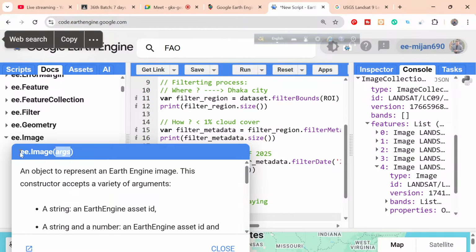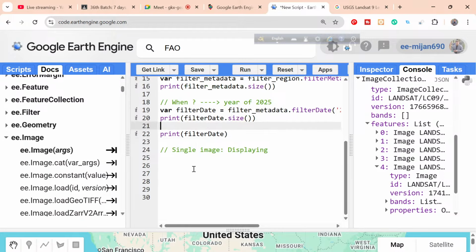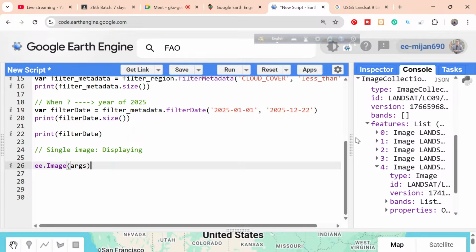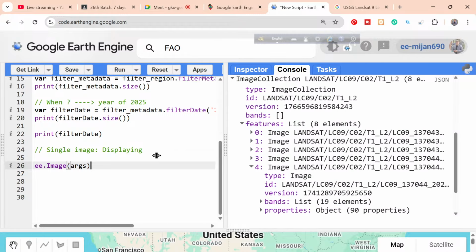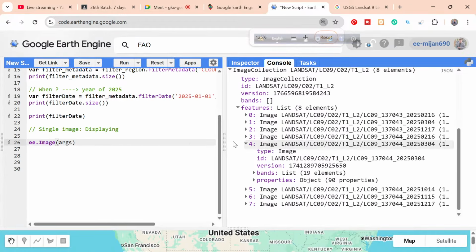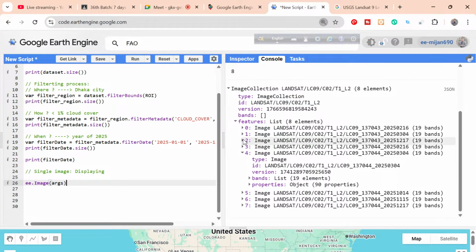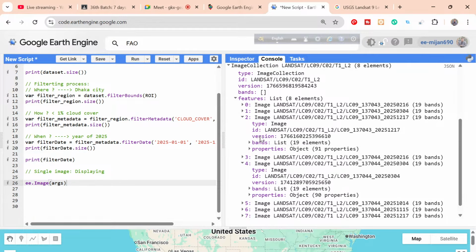For that, I copy this function and then paste here, and simply call this ID, so we can easily get the ID from here. Suppose I want to display any one image, the same process. Just click on here and copy this ID. I simply copy it and then paste here. Because it's an image, I simply use the ee.Image function and define the ID.